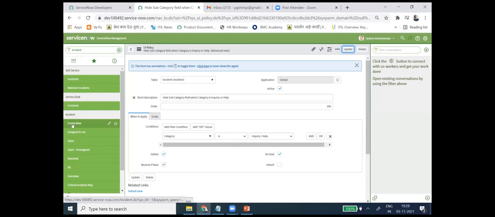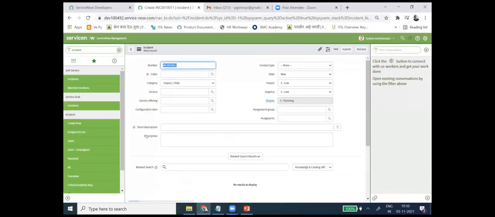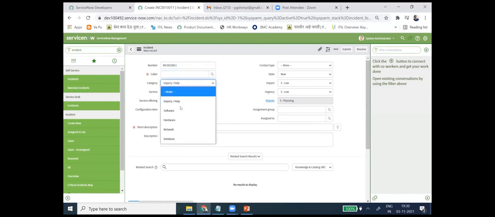Now go to the incident, create new. Now if you see, can you see it here? After category, there is no subcategory field here, because this default value is inquiry and help. If I change it to something else, the subcategory field starts appearing now. If I change it to anything, that will be there. If I change back to inquiry and help, the subcategory field will be disabled.